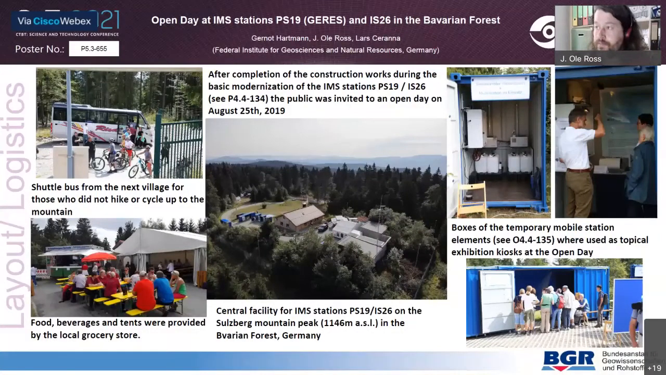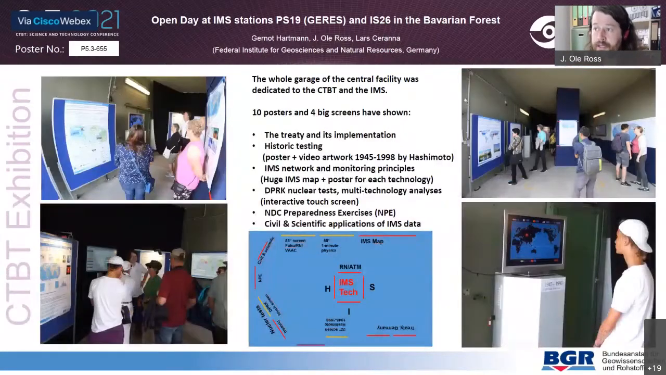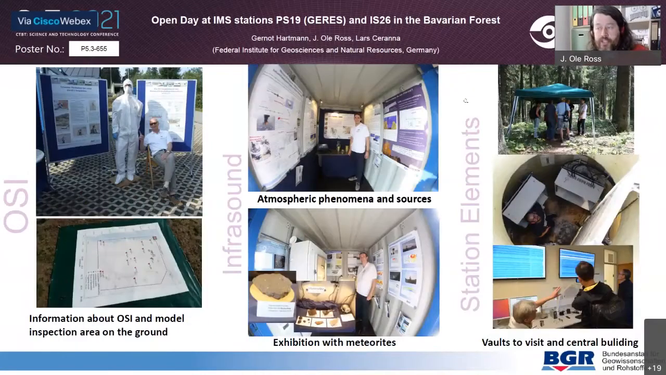I would like to present the open day for the public, which we had at the German IMS station TS19 IS26 in August 2019. Big construction works were finished, and so we invited the public and tourists to the station to show the facilities, but also the CTBT and some other research areas which are covered by VGR. The presentation shows some nice pictures of this great day. We had more than 600 visitors.